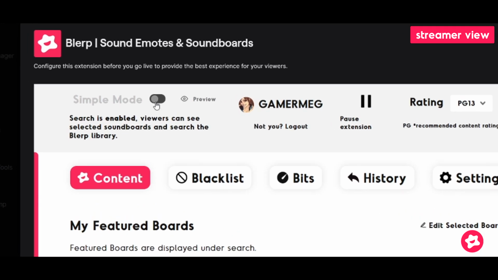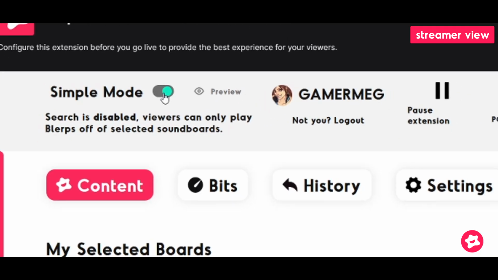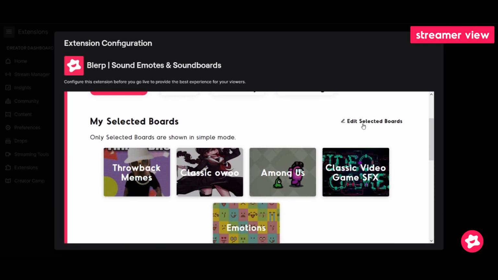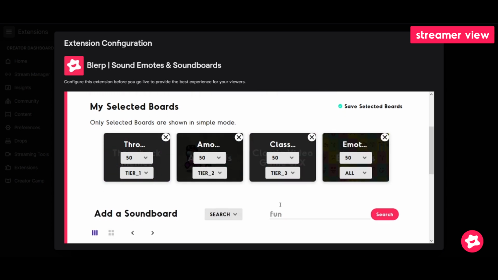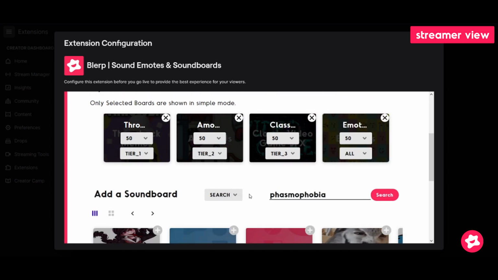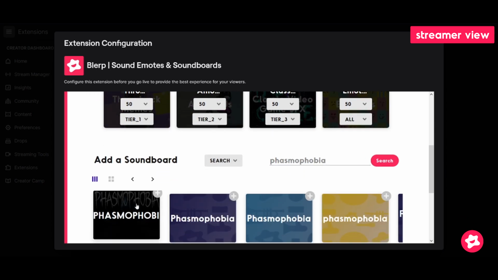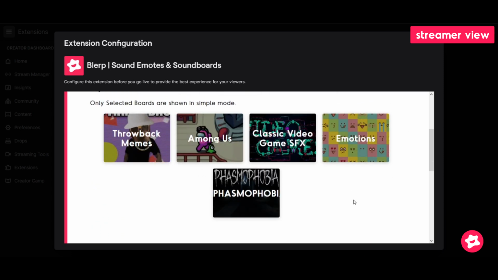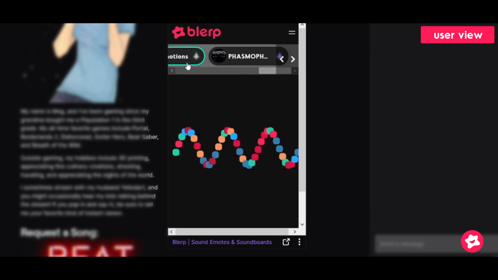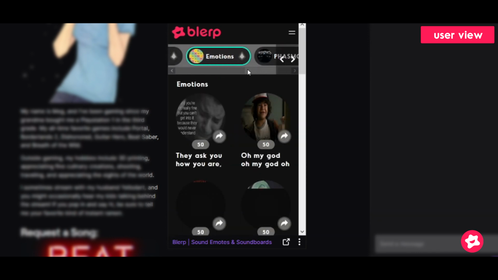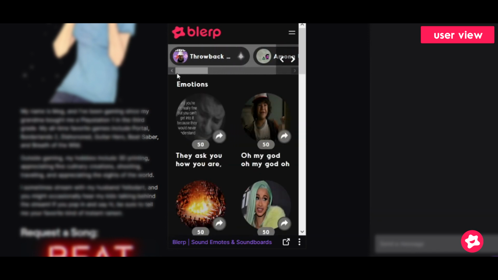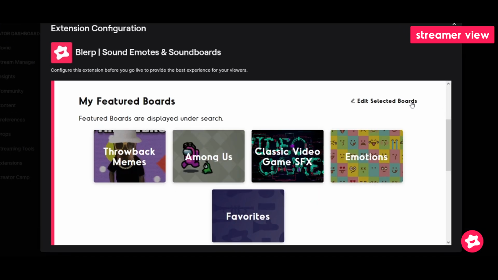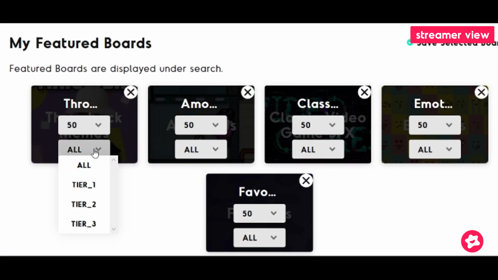The new Simple Mode is live. In Simple Mode, 8 pre-selected soundboards can be used. You can use your own boards or keep the list of Blerps recommended for the chat to use in-stream. Recommended boards show up as default but can be easily customized by clicking the Edit Soundboards option. Because Simple Mode is a trimmed-down version of the full Blerp extension, users won't be able to access their accounts in-stream using Simple Mode. You can also add tiers to the boards in the Edit Soundboards section.